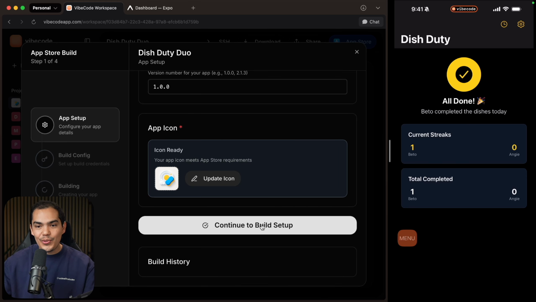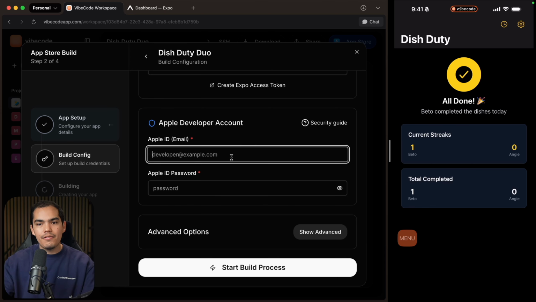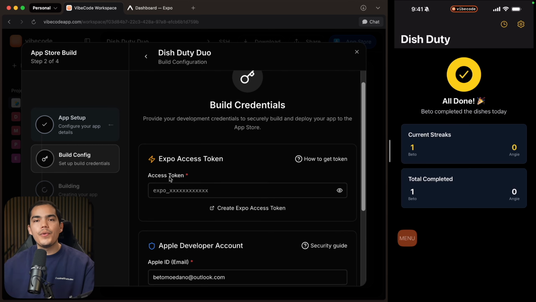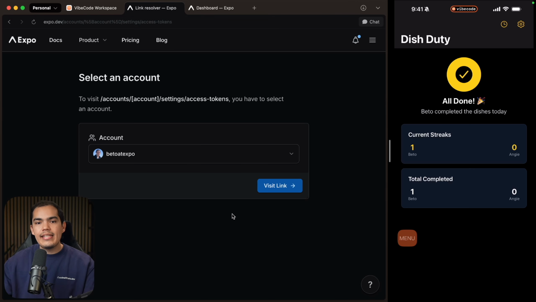And then let's continue to the build setup. So from here, actually VibeCode uses Expo services under the hood with your account, of course. And also we need our Apple developer account. So that's why we need these two. So I'm going to sign in with my Apple developer account. And we also need an access token so that VibeCode can create the build for us in Expo. So let's press this create Expo access token button. Select your account and press visit link.